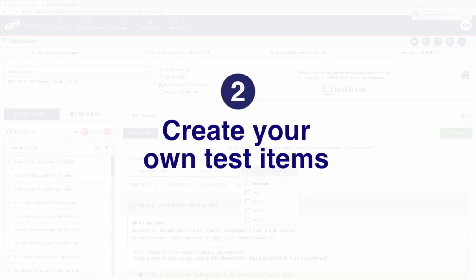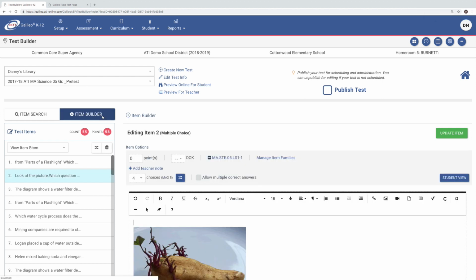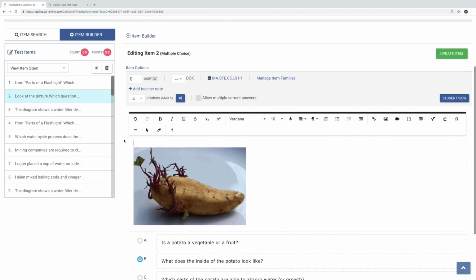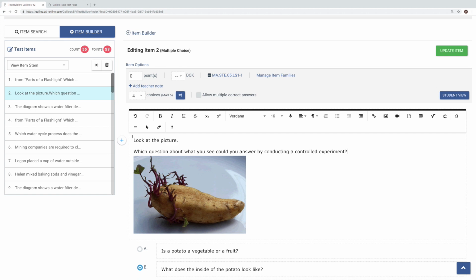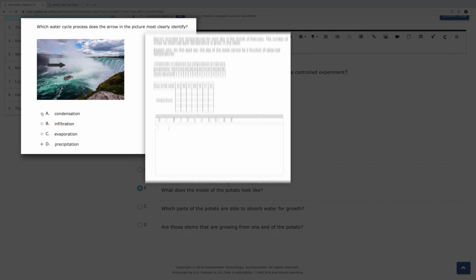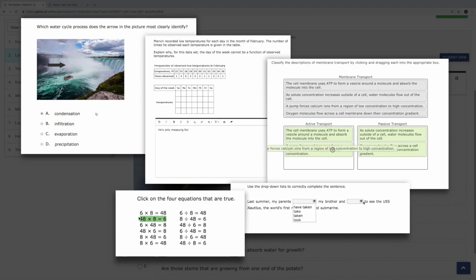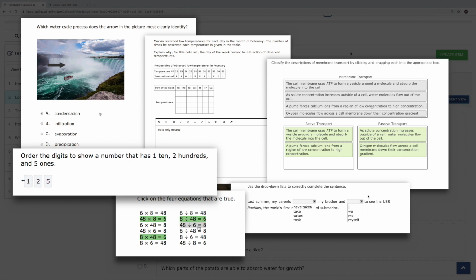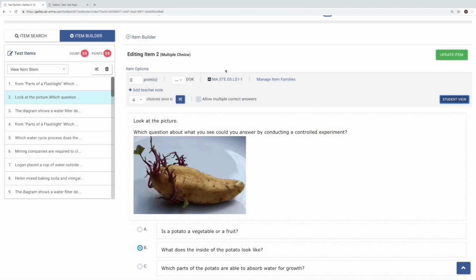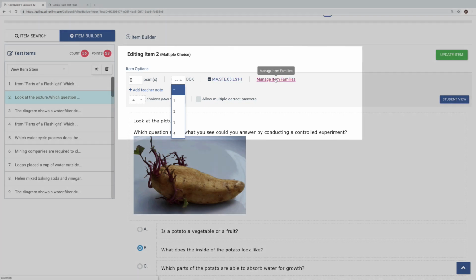Second, you can create an assessment using your own test items and answer choices. The Test Builder with the Item Builder tool helps you to create a variety of item types, even technology-enhanced items. Easily create selected response, constructive response, classifying, drop-down, selectable text, sequencing items, and more. You can even define the standard, the depth of knowledge level, point value, and item family for each item.